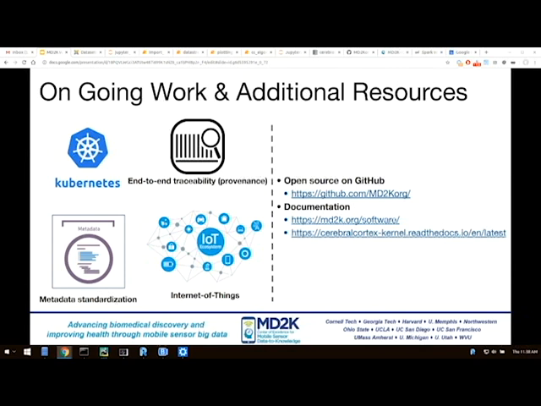All of this information is available on our GitHub page, md2k.org on GitHub. And there you will find 70 or 80 different repositories of various projects that we've done. Cerebral Cortex is one of them, and Ali showed you the link to that earlier. There is documentation available. You can go to our MD2K page or to the Read the Docs for the kernel, which is the core piece of what powers this whole thing.